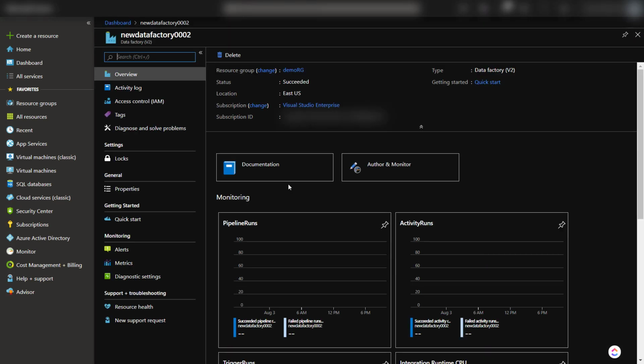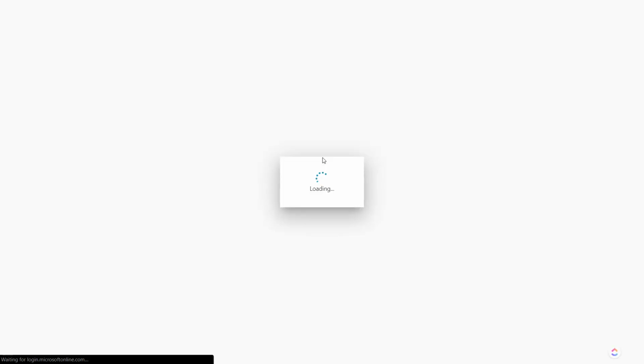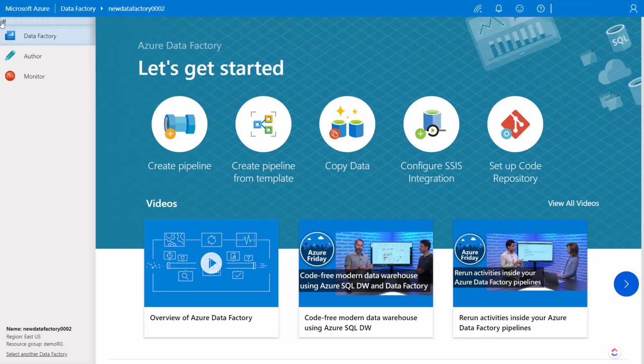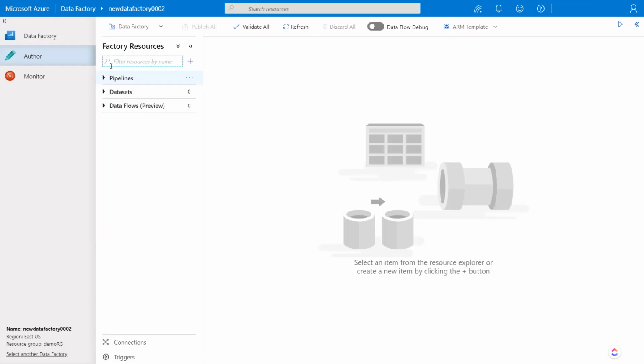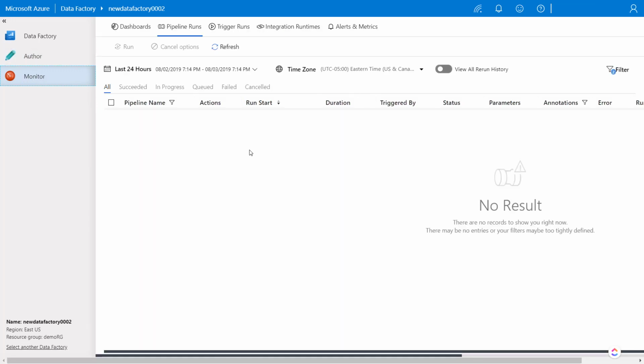Now there's not too much you can do on the resource page, but what you want to do is click this Author and Monitor link here. That creates a new tab in your browser, and you get to this nice page. There's a little navigation on the left, and you get this getting started page. You've got the Author, where you can build your pipelines, set your data sets and all that. And then down here you can monitor pipelines that have run or that are currently running, and see if they failed or not.